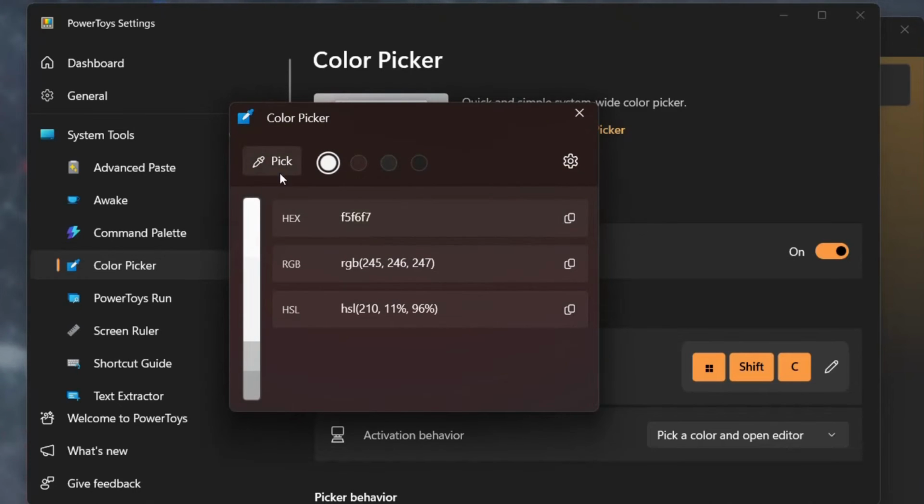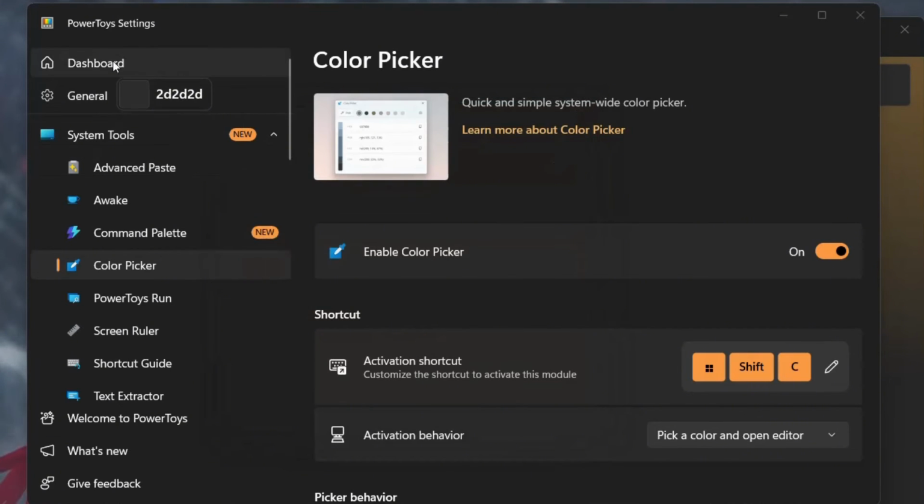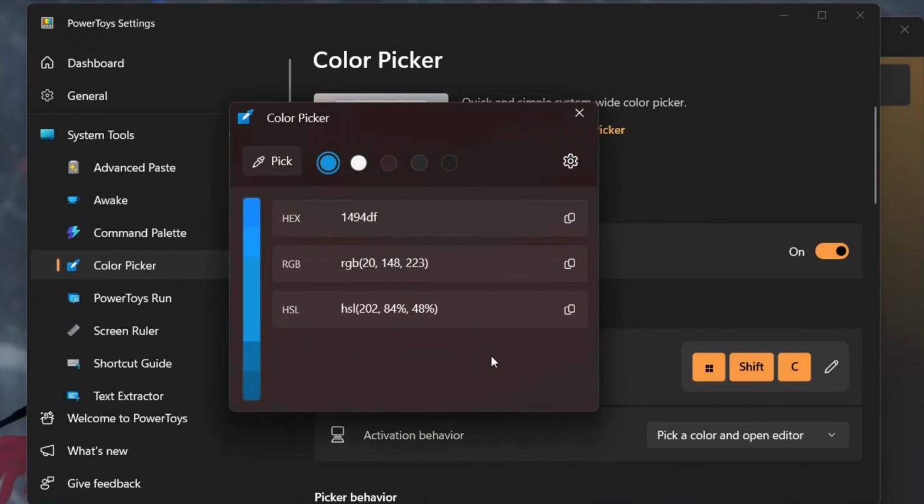No more guessing, no more screenshots, no more third-party apps. It's fast, built into Windows 11, and completely free. Give it a try. You'll wonder how you ever worked without it.